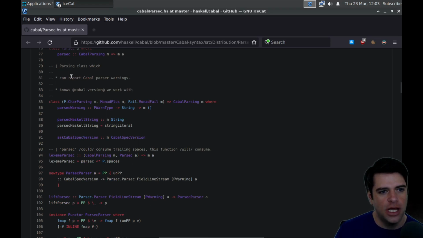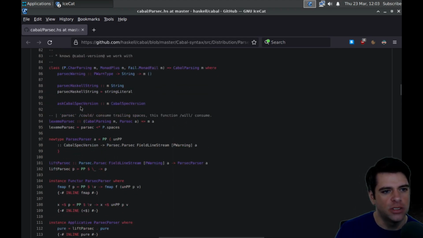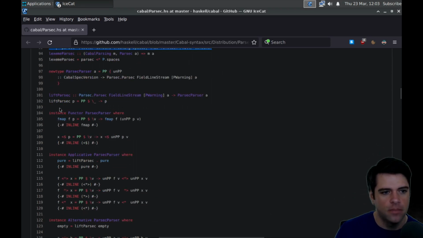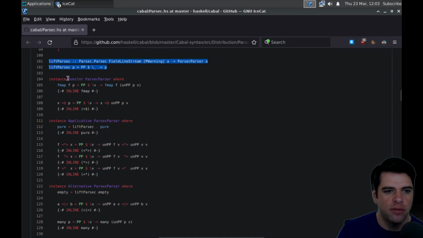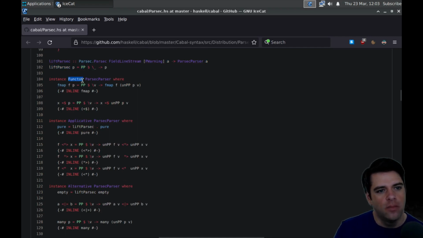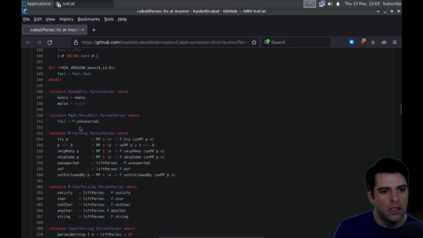Okay, parsing class, which can report Cabal parsing warnings. So we can report warnings. Here's a lexemes thing. Lifting. I'm not sure exactly what it's lifting, but I guess maybe from a monad. We have a functor parsec parser. And we're defining, I guess, fmap and whatever maybe this thing is. An applicative parser. Okay.